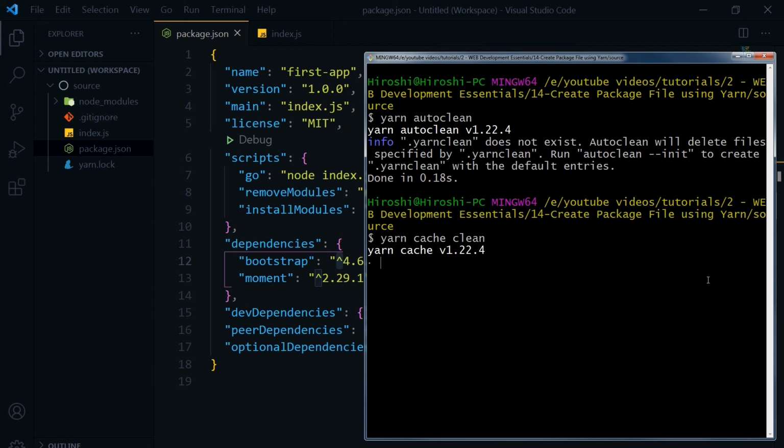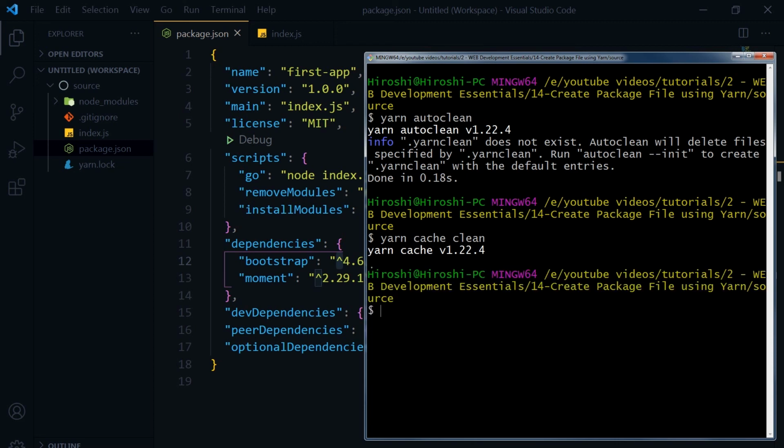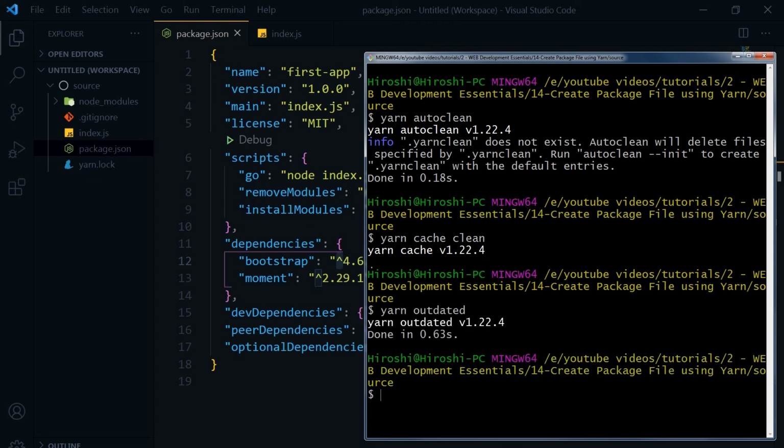It will take a while, so we will stop this operation by pressing Ctrl C. You can check for outdated package dependencies by using yarn outdated, and you can update yarn to latest version by using yarn self-update. Clear.